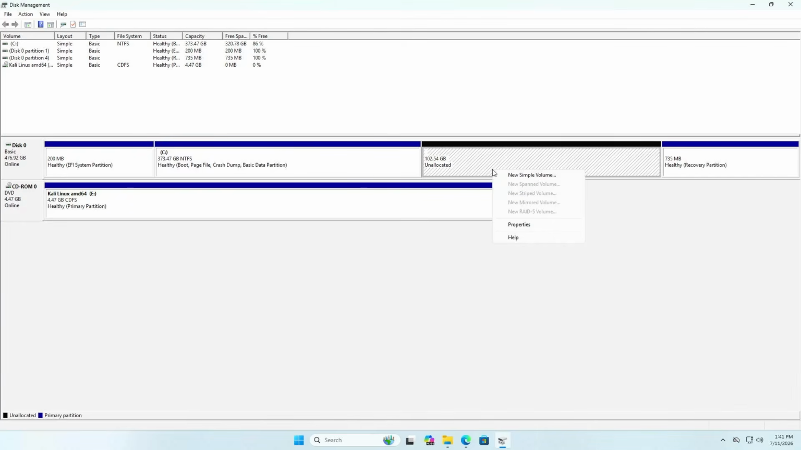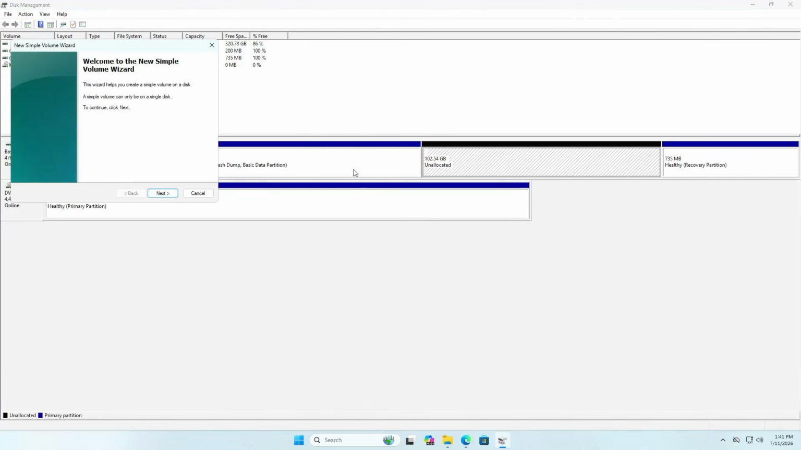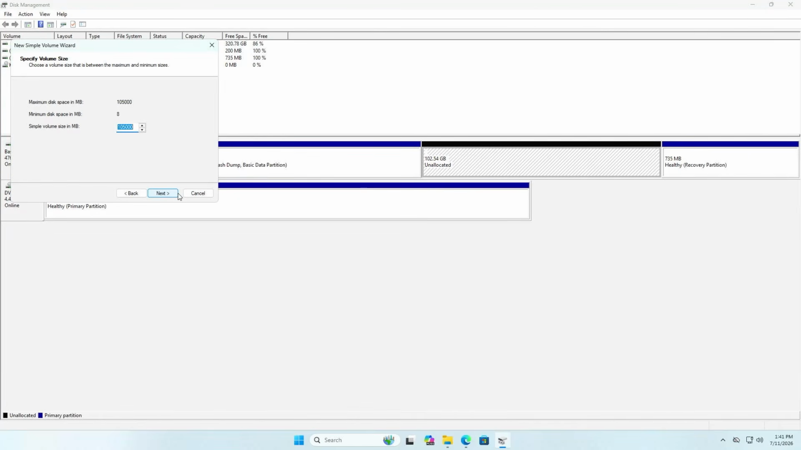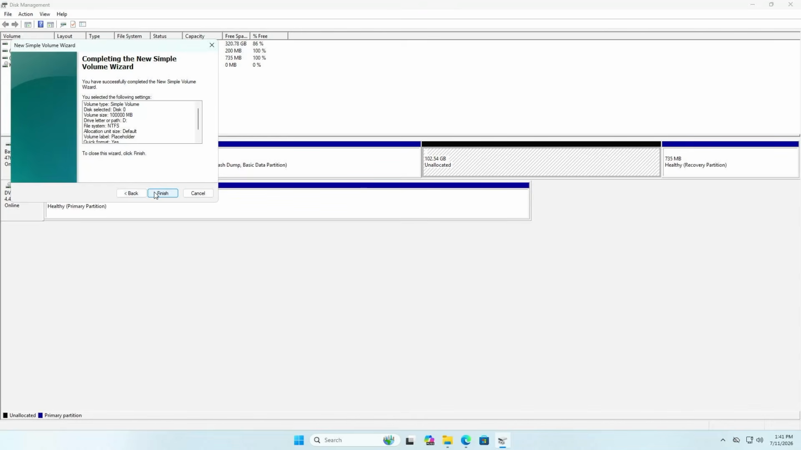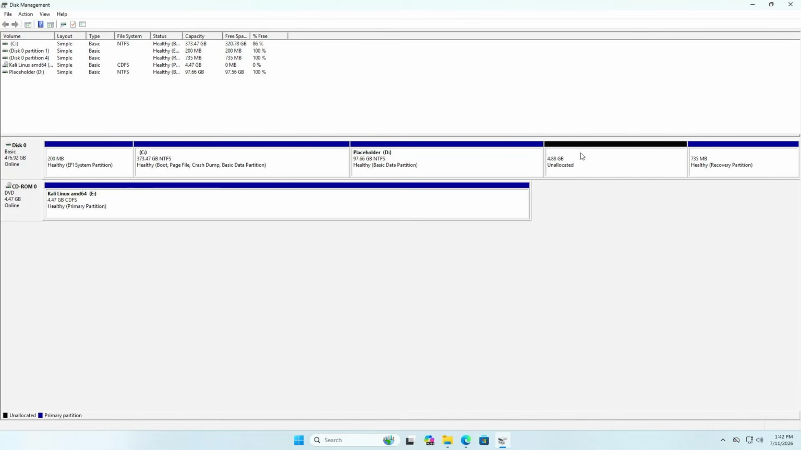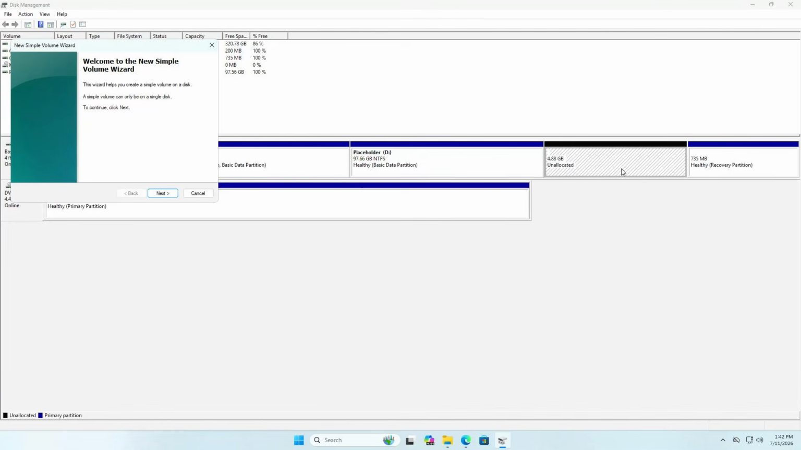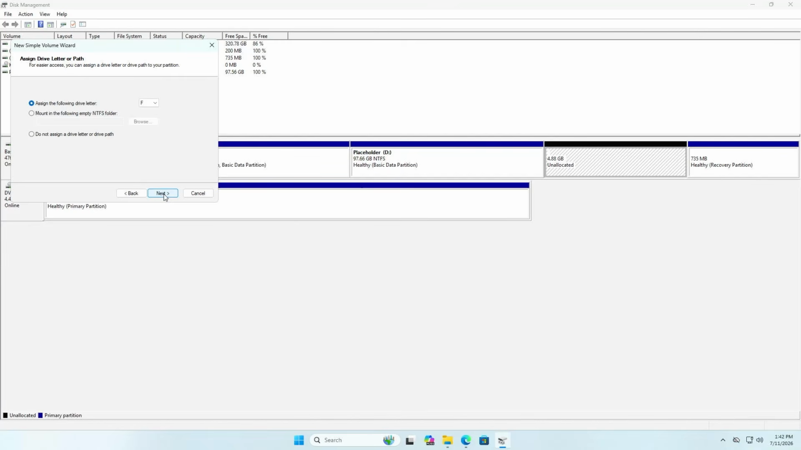Select it, new simple volume, next. And I'll do 100,000. This is for Kali Linux. This is just a placeholder partition. Next, next. The file system won't matter. I'll just label it as placeholder. Next, finish. Going back to unallocated space, right click, new simple volume, next, next, next.